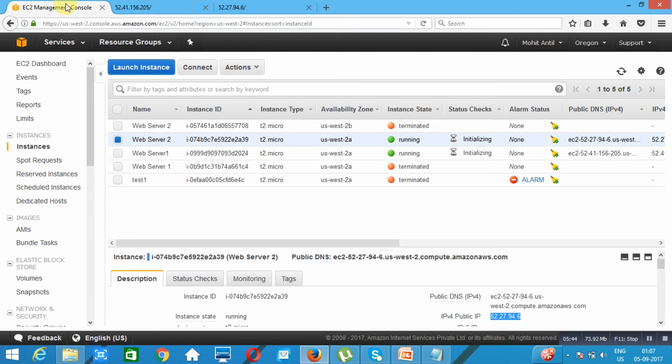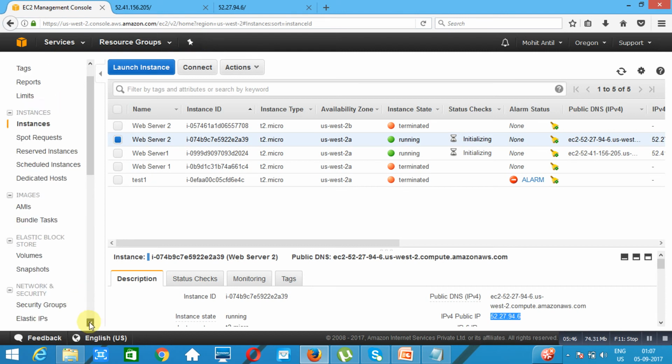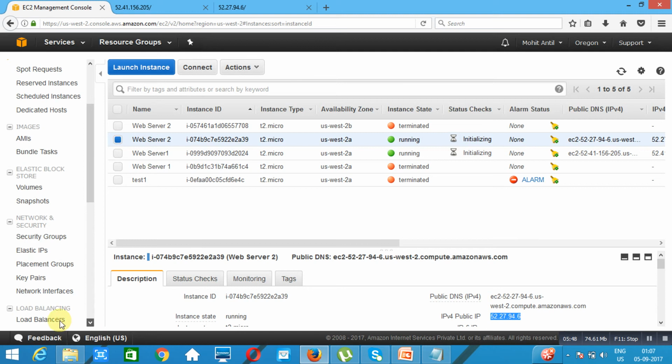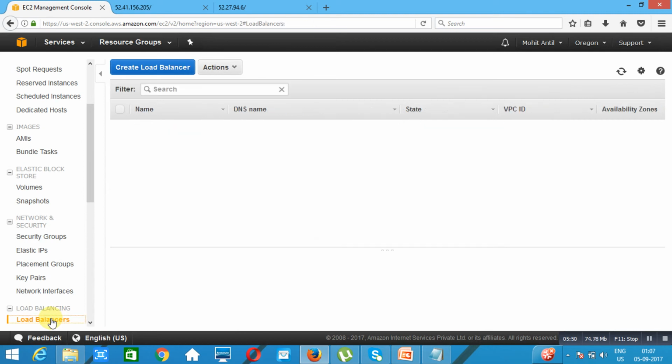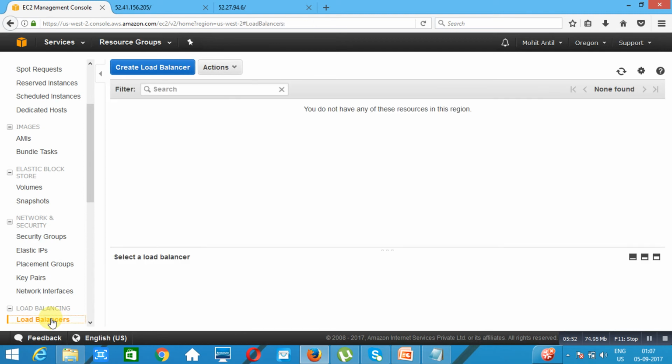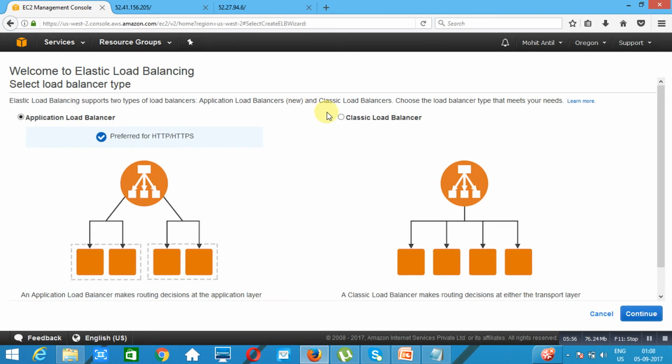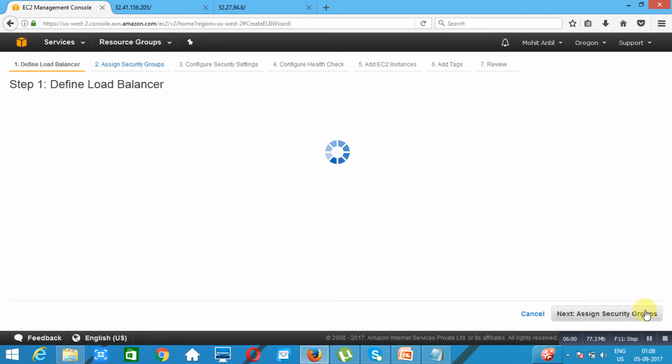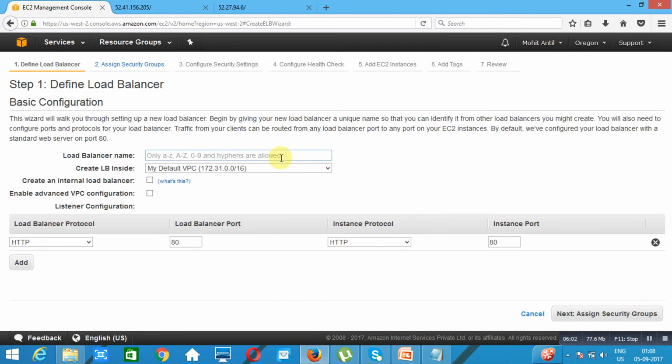So we'll click on create load balancer. We have to create a classic load balancer. Click on continue. We'll specify the name of the load balancer. I'm specifying a name called Intelio ELB, Elastic Load Balancer. We are not enabling advanced VPC configuration. We'll talk about this in HA, high availability.